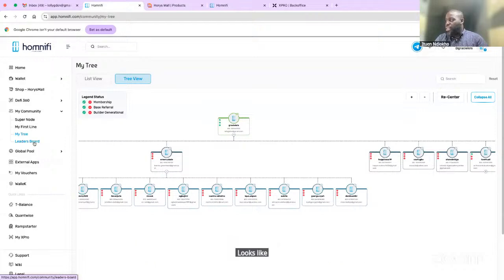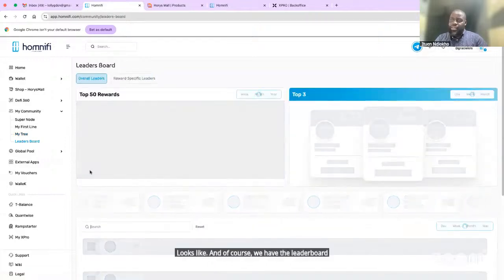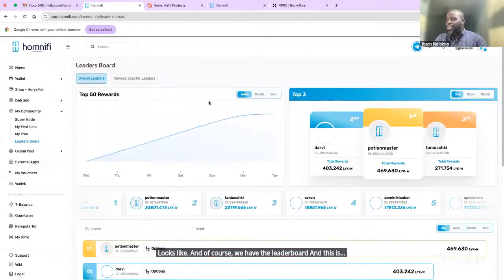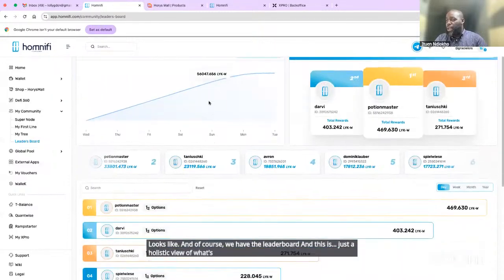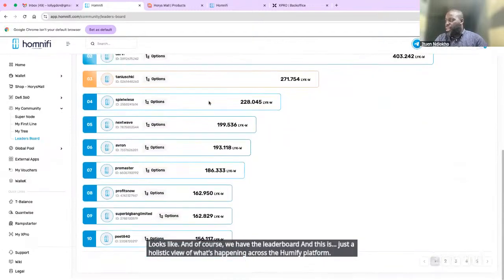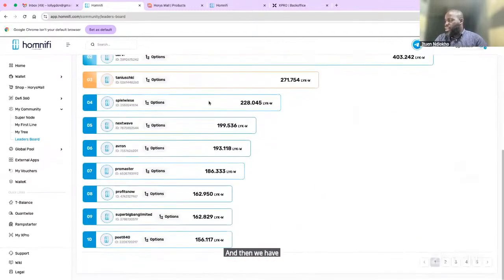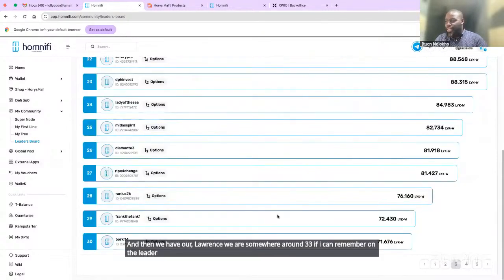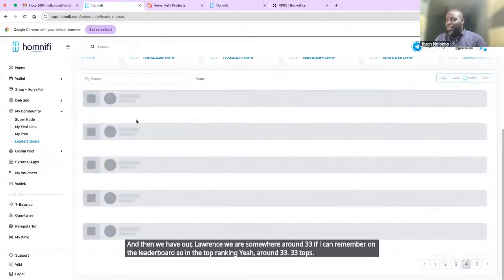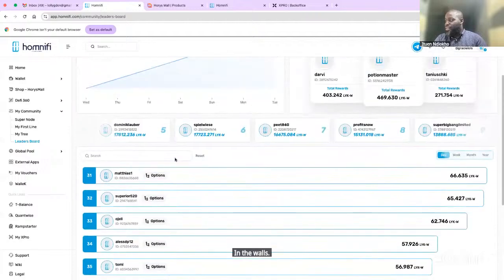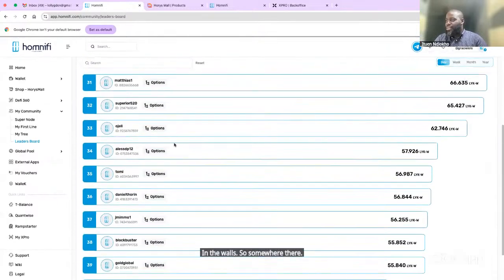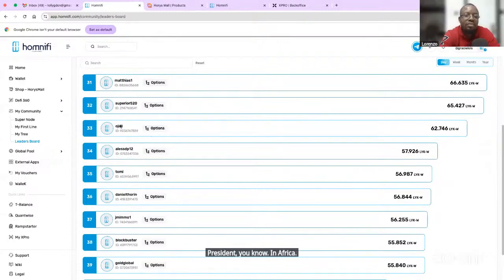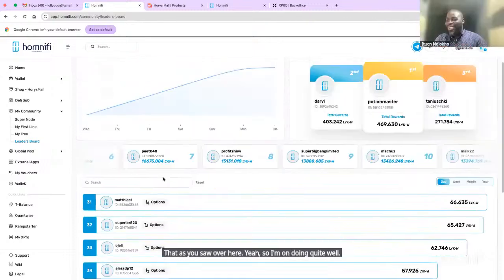And of course, we have the leaderboard, and this is just a holistic view of what's happening across the Homnifi platform. And then we have our Lorenzo. You're somewhere around 33, if I can remember, on the leaderboard. So in the top ranking, you're around 33, top in the world. So somewhere there, that is you somewhere over here. Yes, so we are monitoring. You're doing quite well, representing Africa. Thank you.